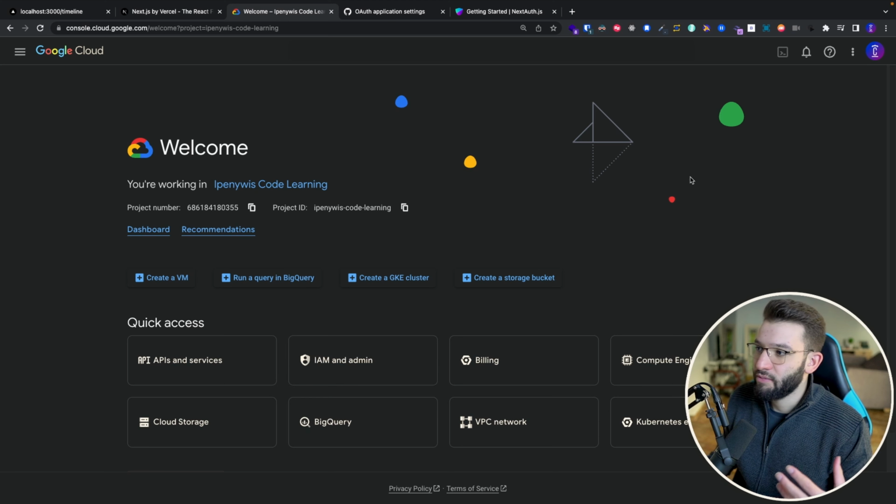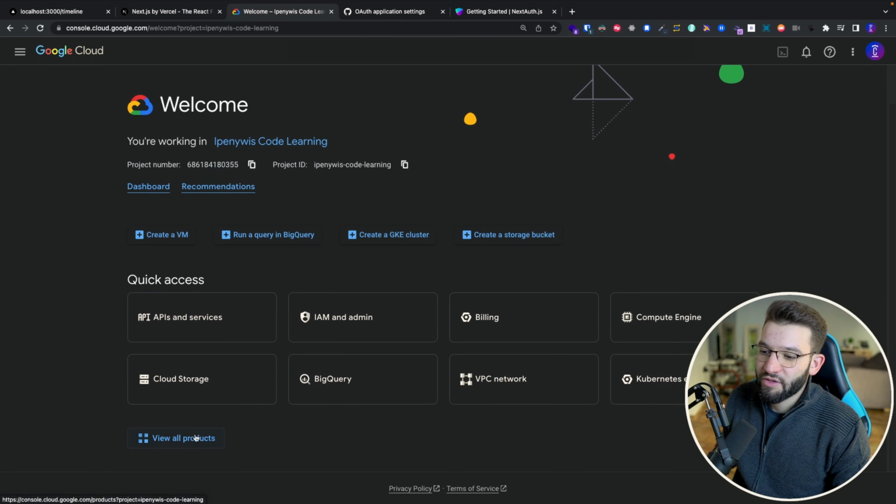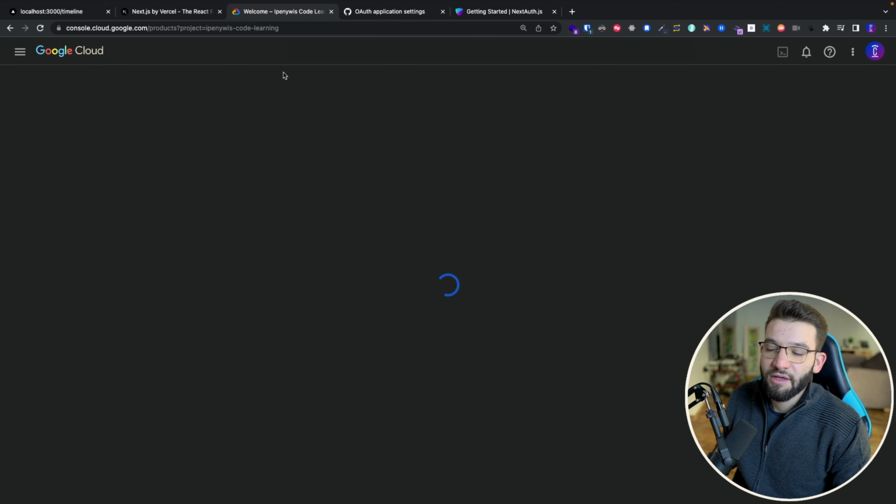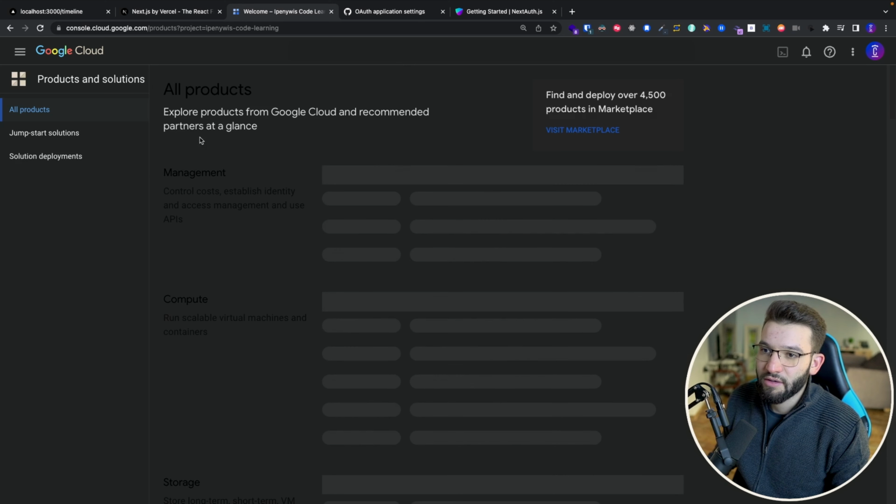So here you need to have your Google account with you, and it's going to have it immediately for you in here. You can go ahead and create a new project, or use quick access. From here, you can do view all products, and it's going to take you to the list of all products that are available.